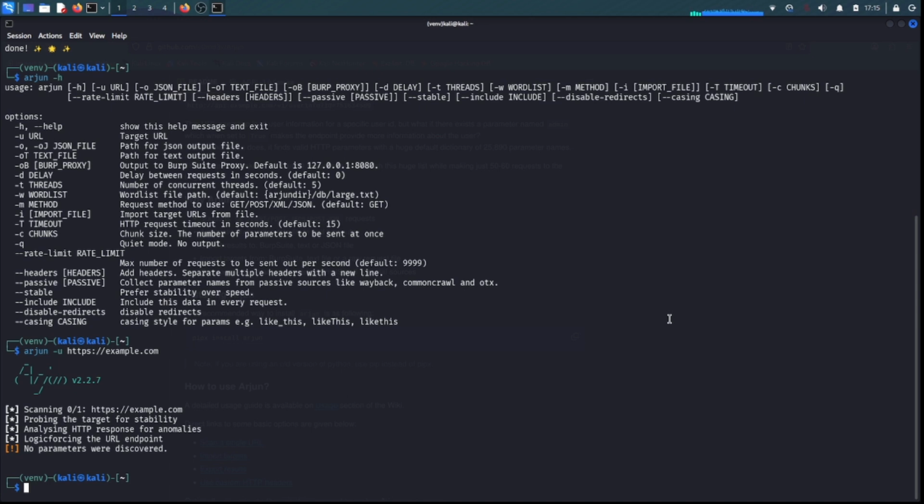When Arjun tells you that no parameters were discovered, it's effectively confirming that the specific endpoint you tested is properly configured to ignore unhandled input. It means the developers followed secure coding practices and aren't leaving administrative backdoors wide open for anyone to stumble upon.